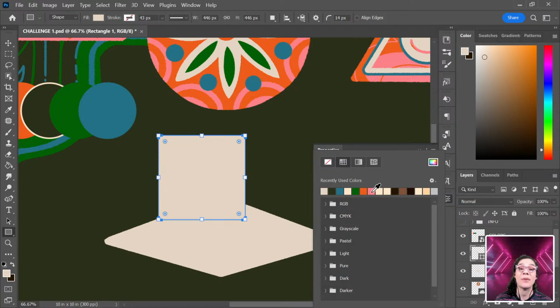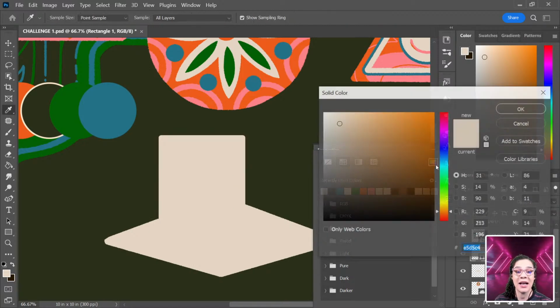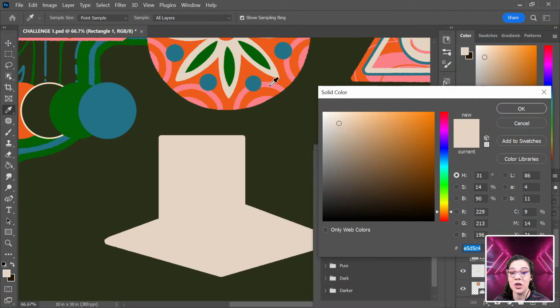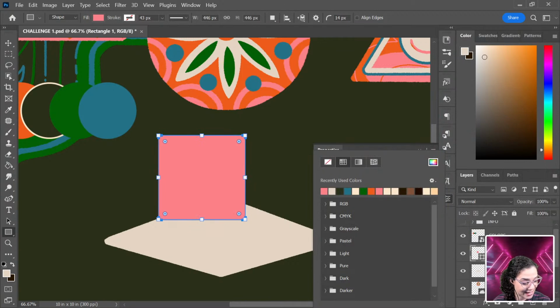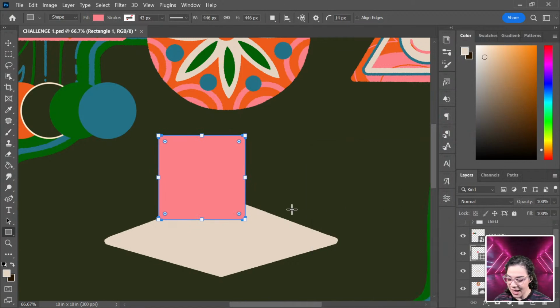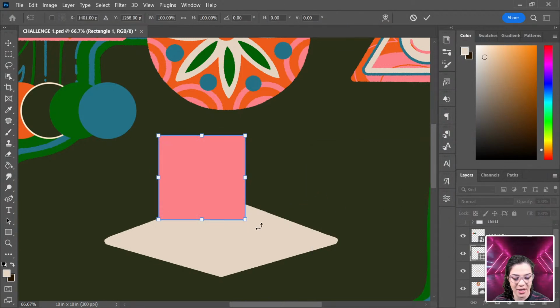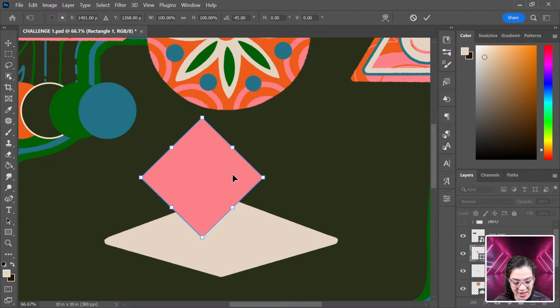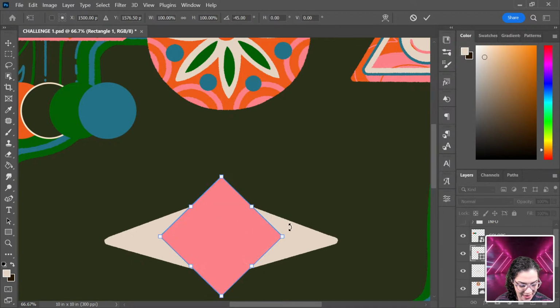Now I've been using my colors, so mine are showing up in my recently used, but you could come here and select a color, and you could select that pink color or whichever color you prefer to use. Let's go ahead and turn that pink. And then we can free transform, Control T or Command T if you're working on a Mac. Hold Shift to snap that to a 45-degree angle. And then we can come in and line that up here.